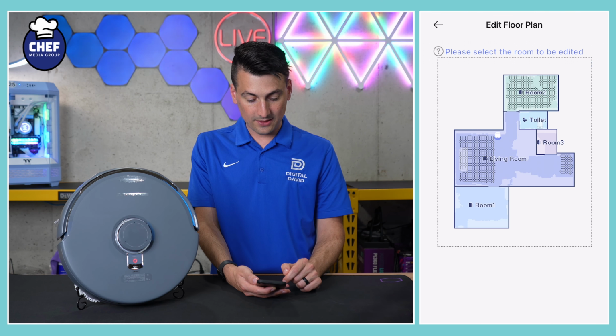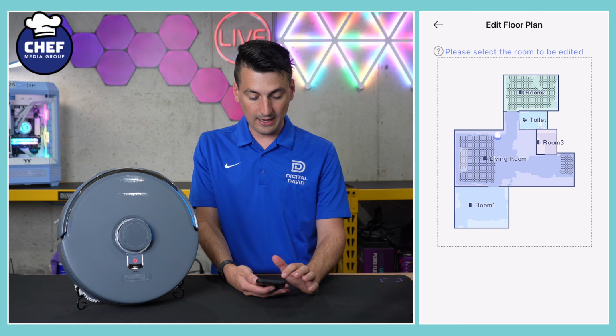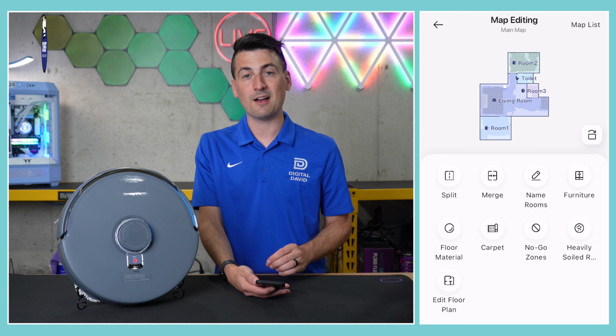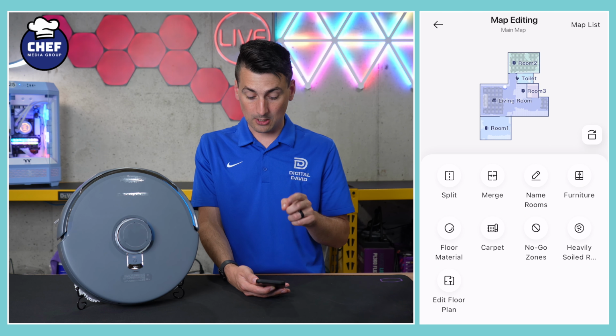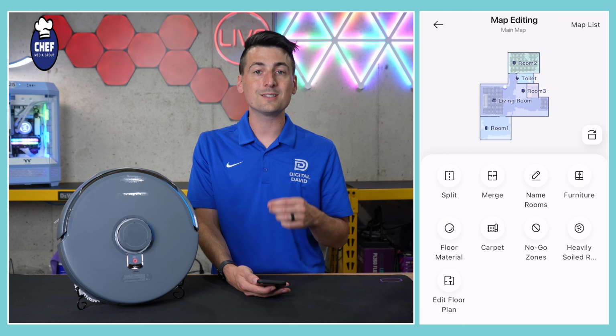And then lastly, we can edit the floor plan. If we need to edit anything right there, select the room to be edited. So very customizable map. Don't forget though, spend a couple minutes to adjust your carpet settings if you have carpet and rugs in your house.